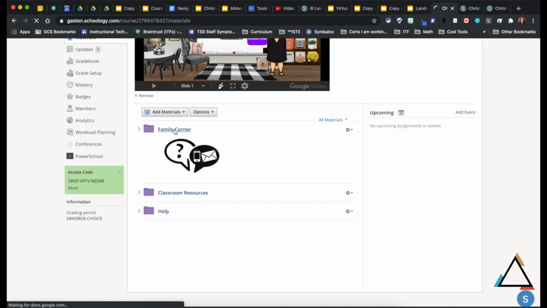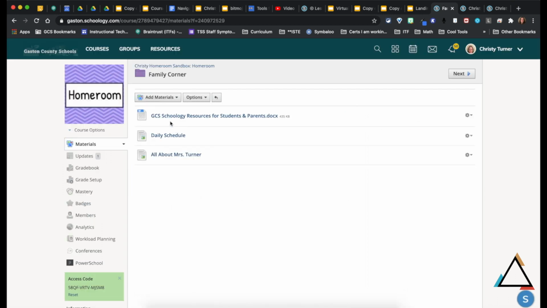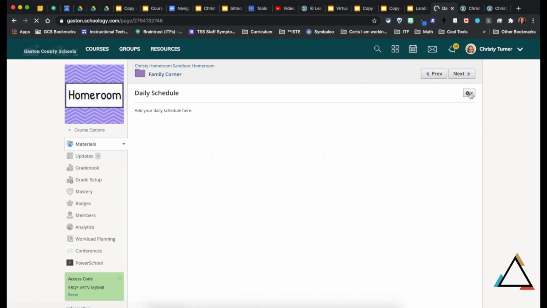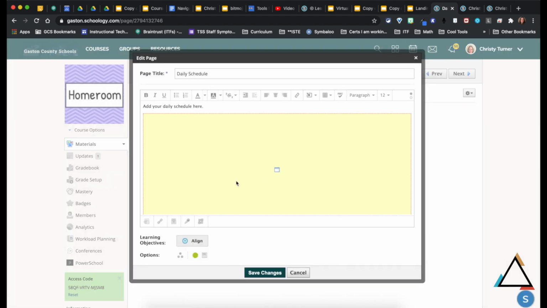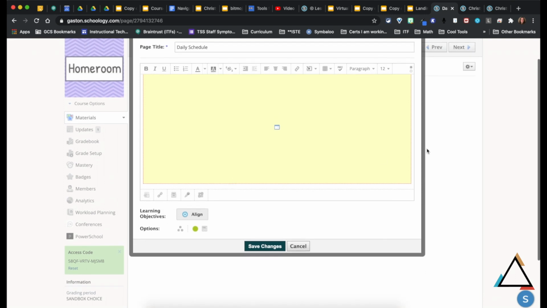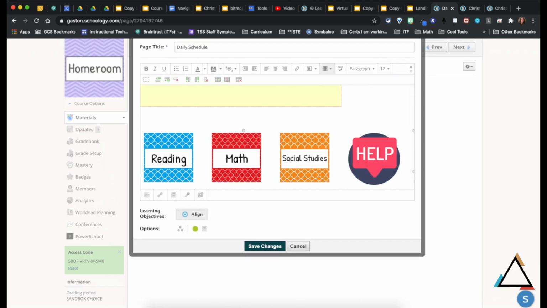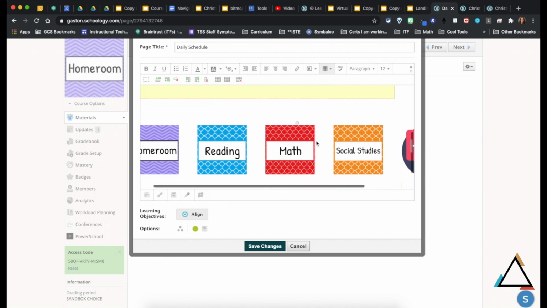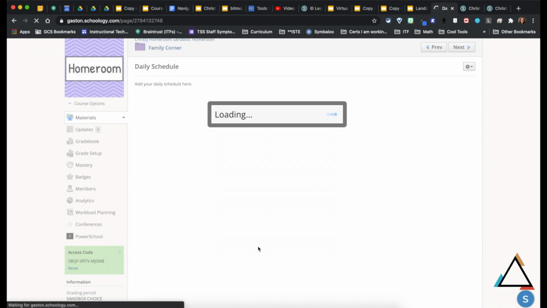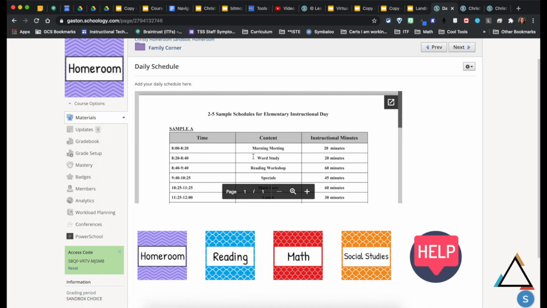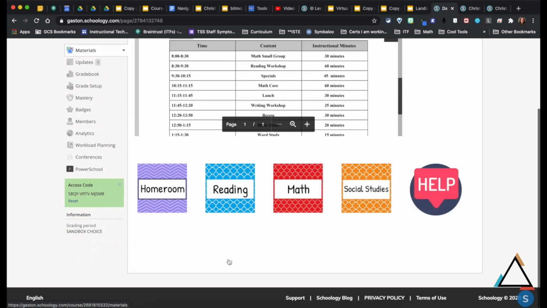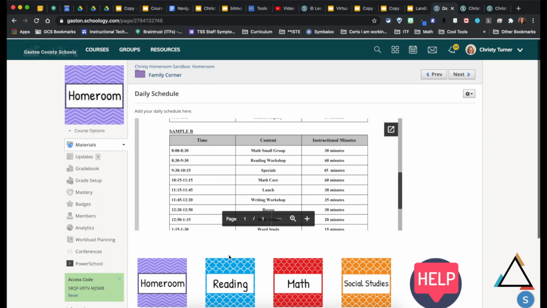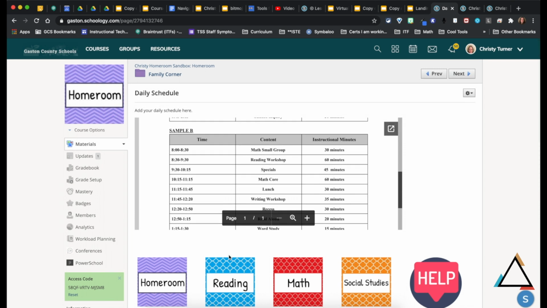So for example, let's say my family corner, and I needed one for the daily schedule. Edit the page. Scroll down to where you get some white, and then paste. And then all of my buttons came up. And then I save it. And so now you have daily schedule along with all my buttons. So it's quite simple. Just think about it like this, that it goes back and forth.